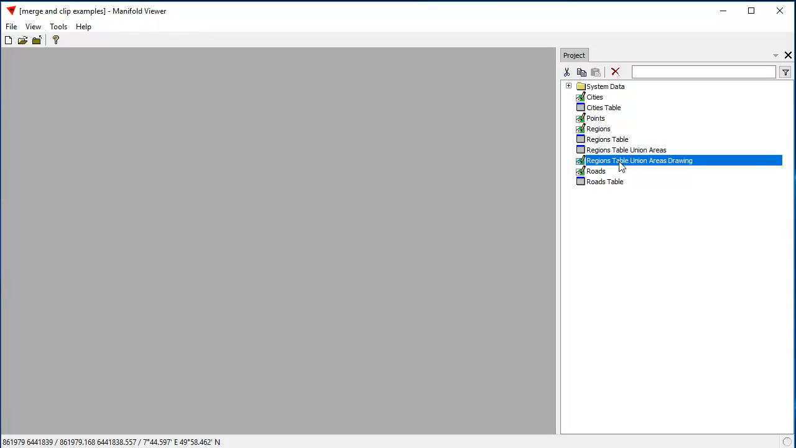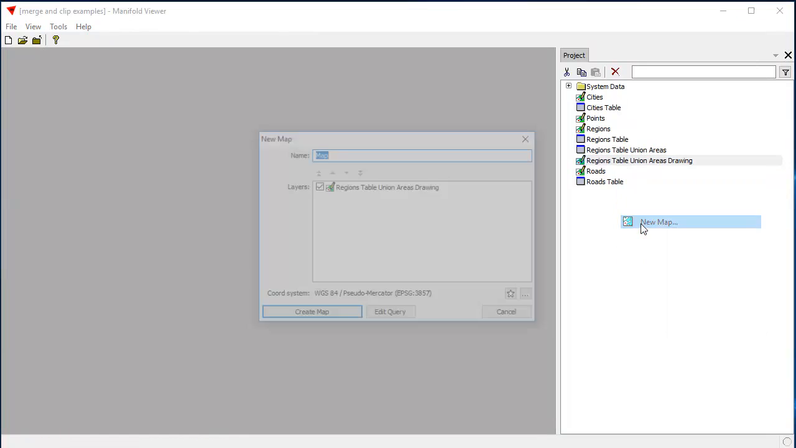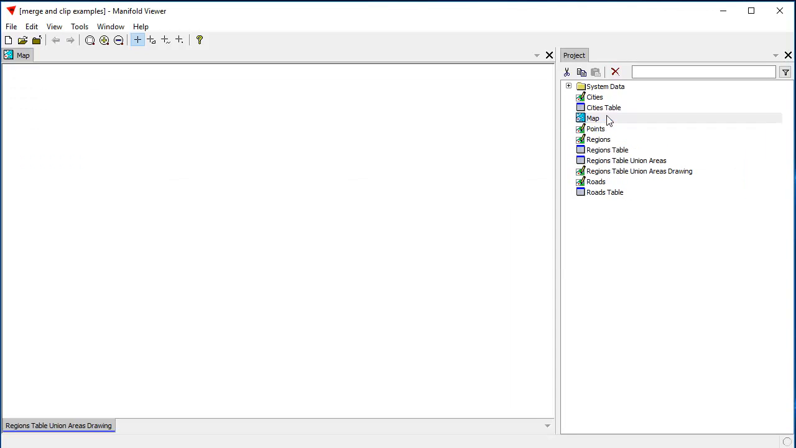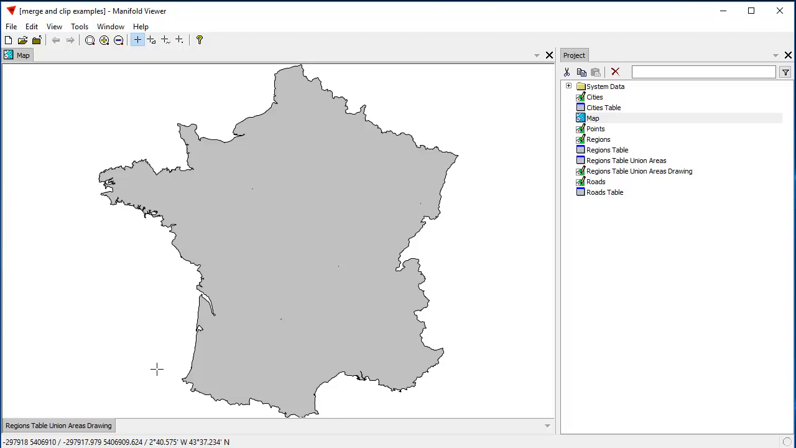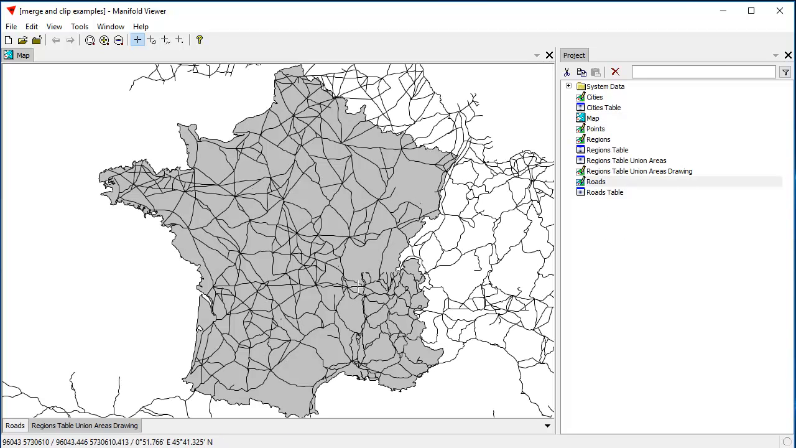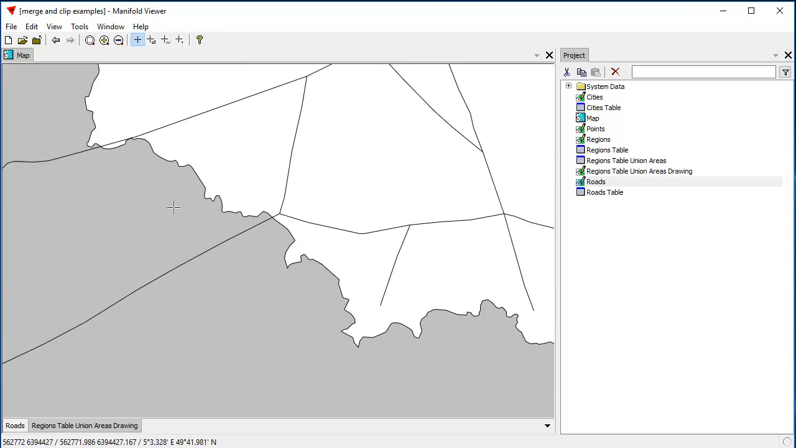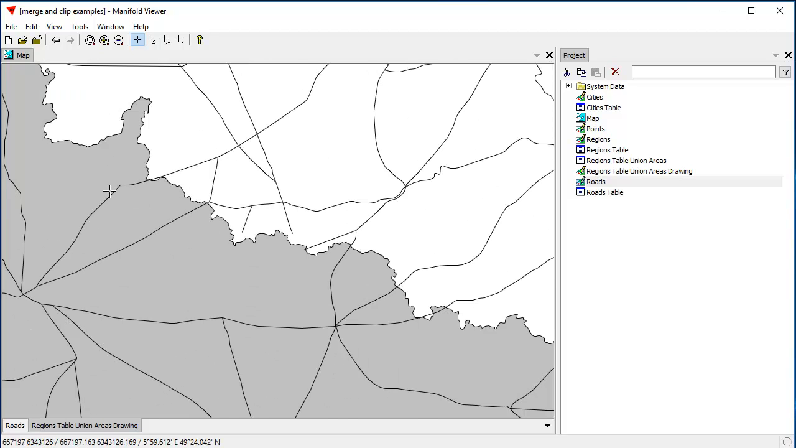And to do that work, we're going to do all that in a map. A map is a Radian component. Right-click on this drawing to create a map based on that drawing. A map is a component which allows you to have multiple layers, which allows us to see things together. So we're going to drag and drop the roads layer into that map. And we can see how the roads layer extends past the boundaries of France here, all the different objects. And we want to just cookie cut this so that we only get those parts of the roads which are within France.